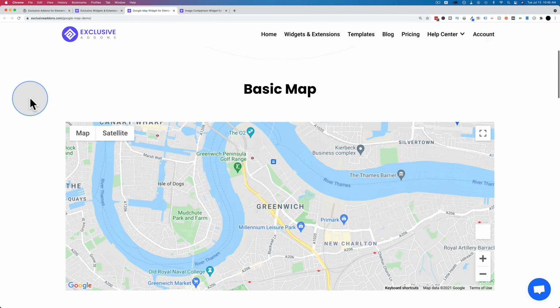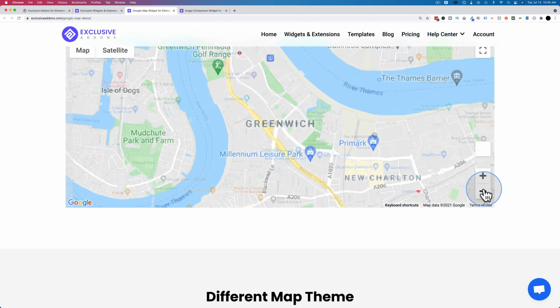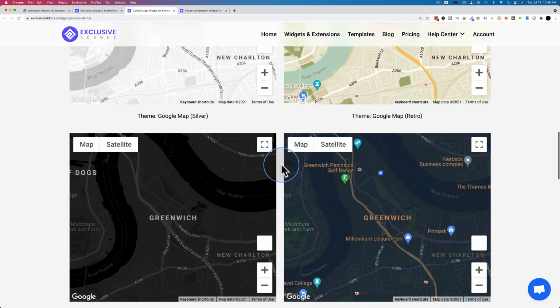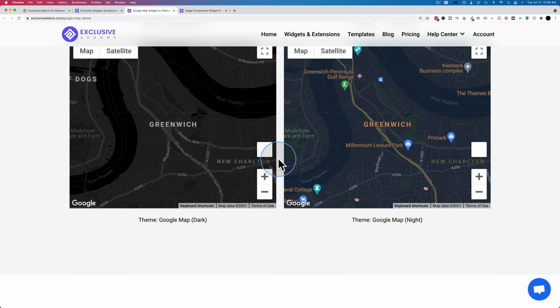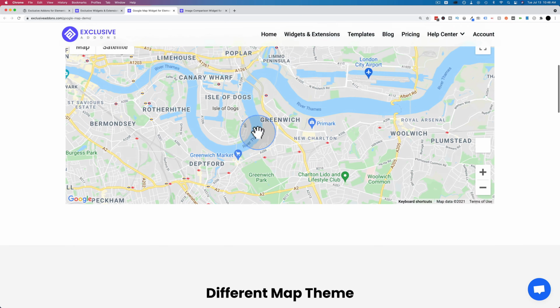Google Map. We have a basic Google Map. We all know and love the basic Google Map. Then we have different themes that you can choose. And these themes will make the map appear differently. One of these themes might work better with your site design than the original, which looks like this.